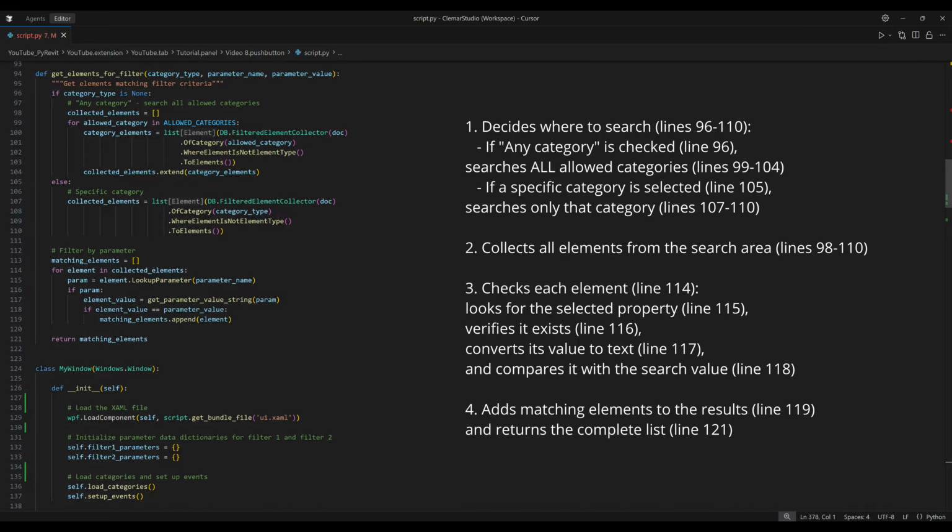Then it will check elements from line 114. Look for the selected property in line 115, verify it in line 116, convert its value to text in line 117, and compare it with the search value in line 118. Finally, it will add the matching element to the result in line 119 and return the complete list in line 121. That's like a smart searching function. It goes through your entire model and finds exactly what you're looking for.